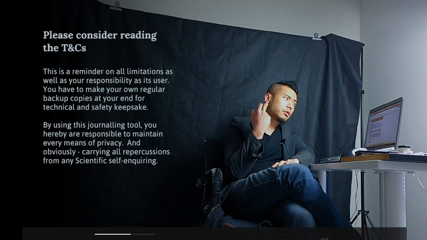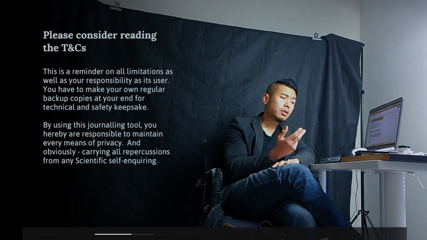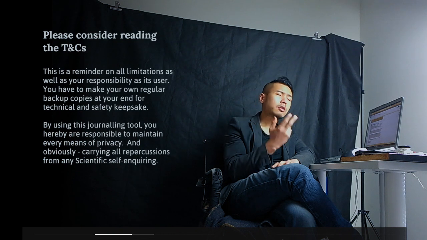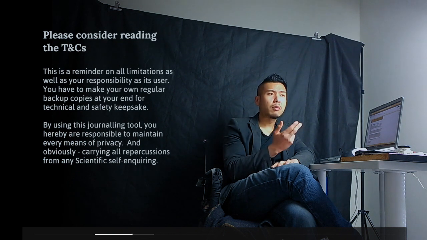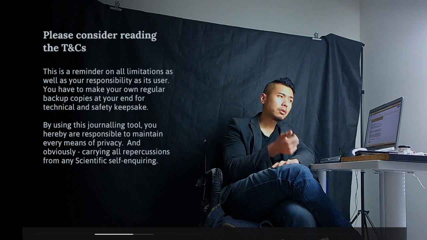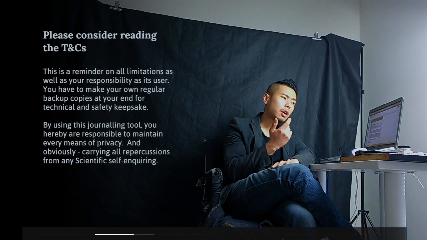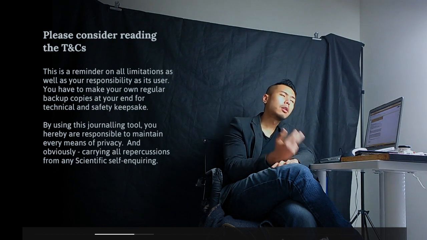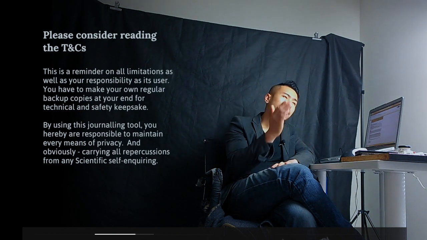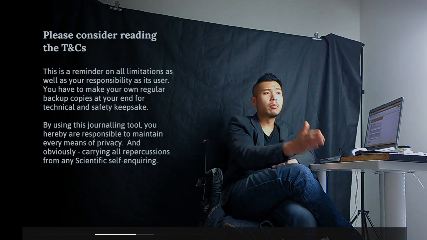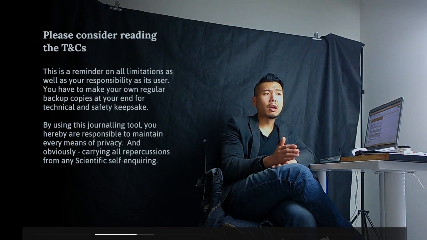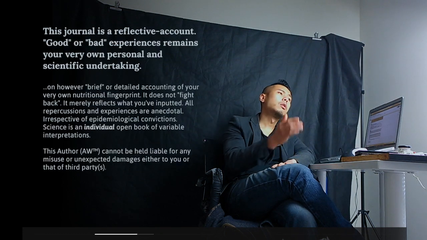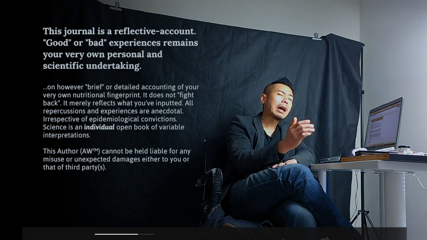To quickly summarize the terms of use and conditions, this self-journaling tool remains entirely that: a personal, individualized tool and means of scientific journaling, nothing more, nothing less. You are free to be as detailed or as brief as you wish in the amount of information you wish to account for.